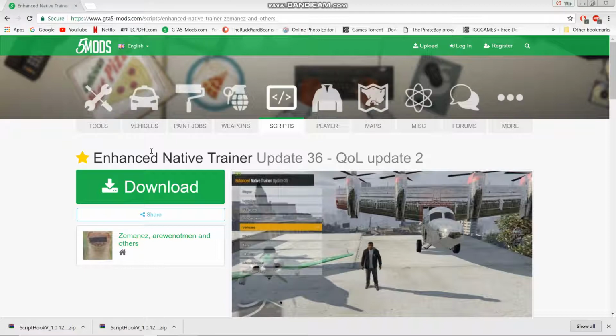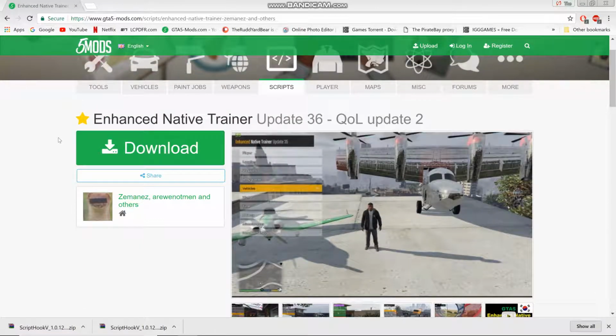We're going to go on to this one. Again, there will be a link below for this one, which is the Enhanced Native Trainer Update 36. I believe the version before this was 26 or 28. Either way, it was in massive need of a refurbishment. It had a lot of crashes on the previous version, it had instability, and sometimes the ENT wouldn't load up.